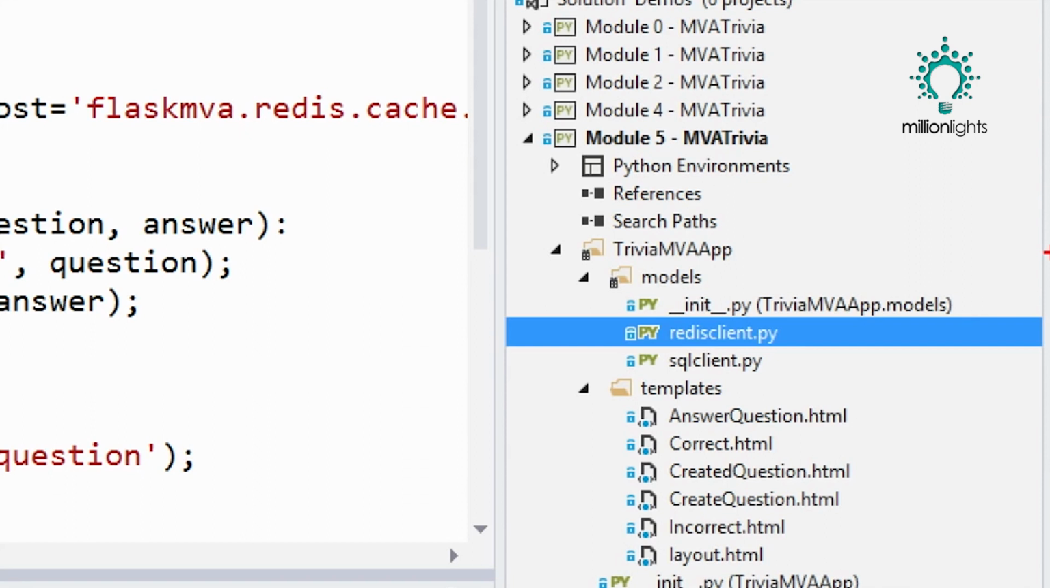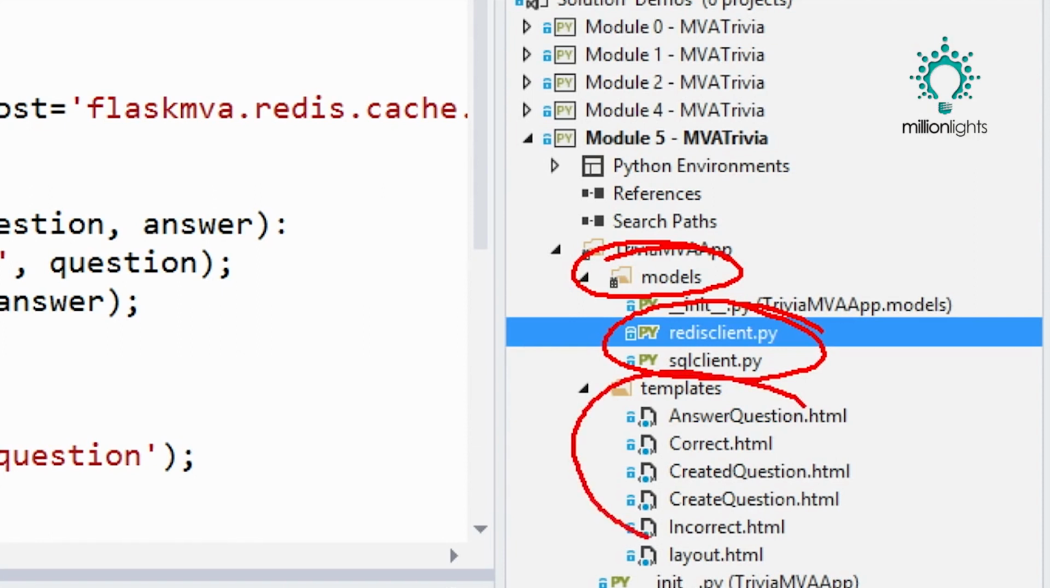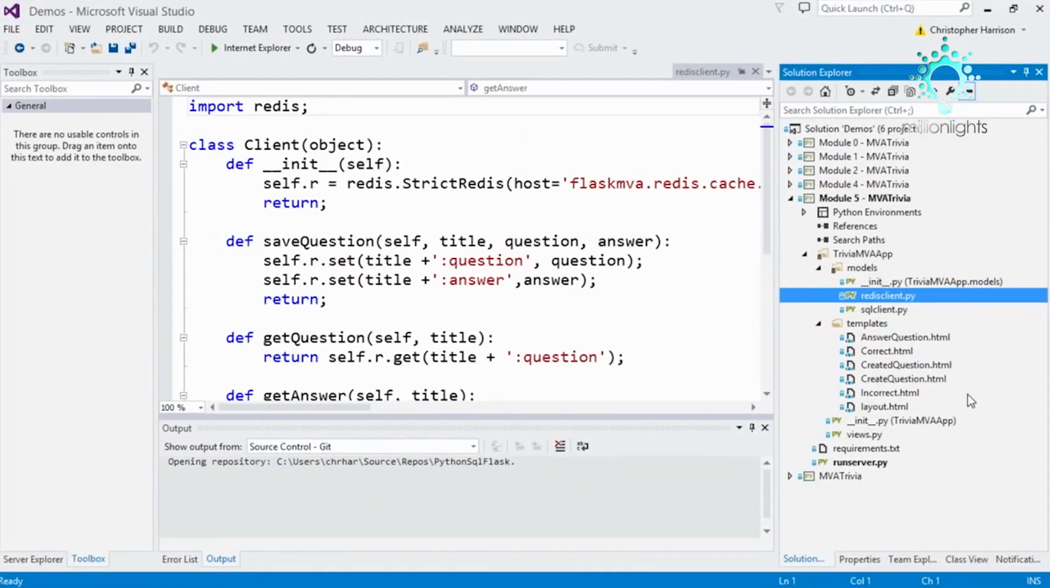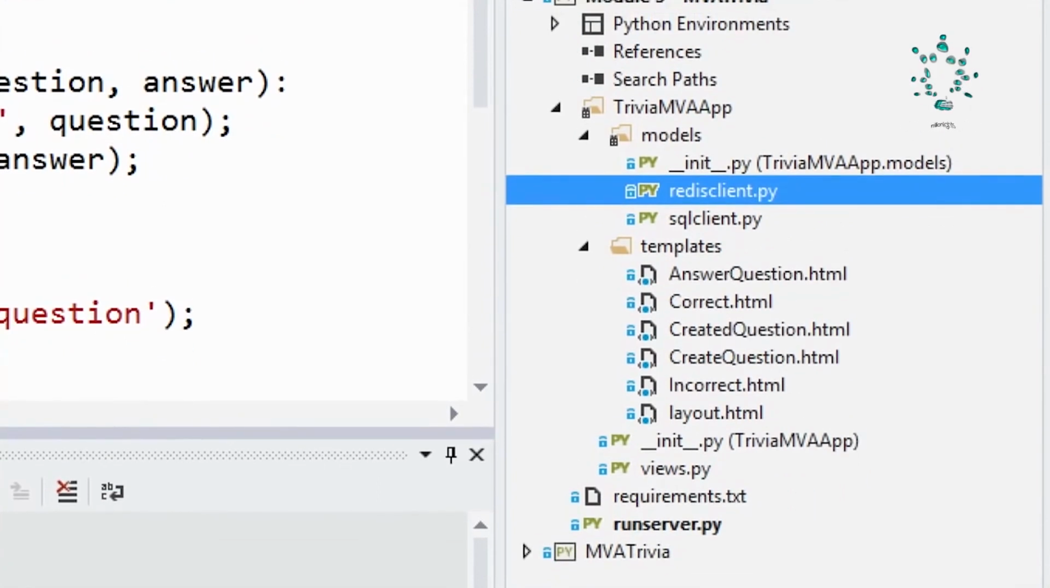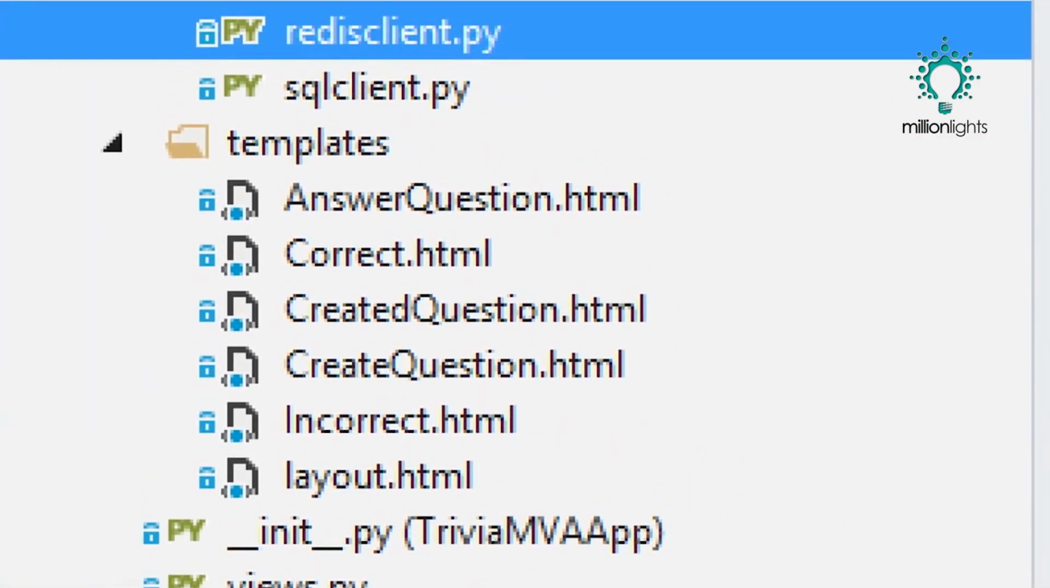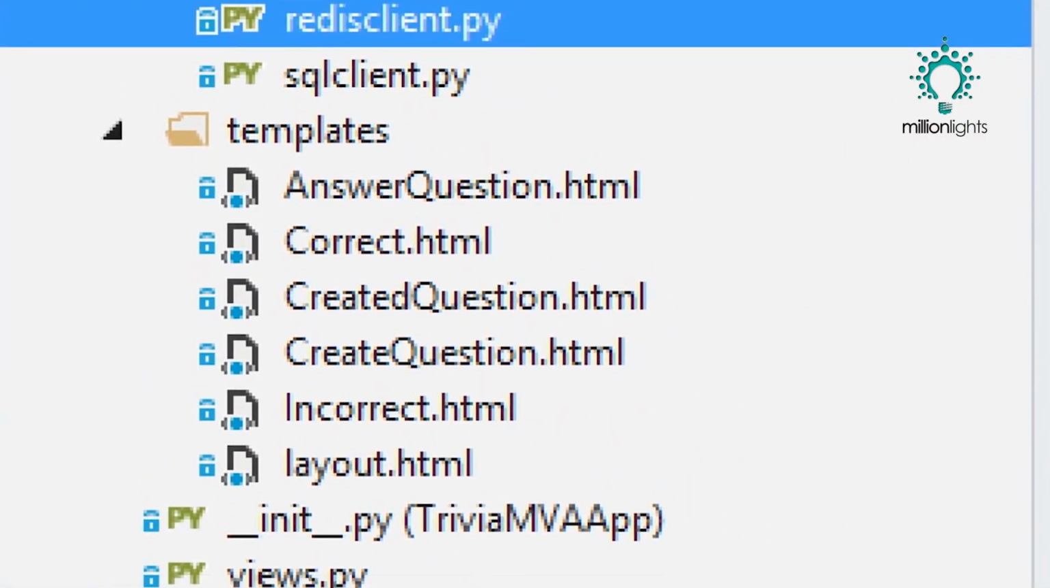Exactly. Now, you're also going to notice that we've got our models folder, and of course that's where our models are going to go. I've got two in here, our Redis client and our SQL client, and those are going to be responsible for going off to Redis and SQL, respectively. And then last but not least is our template, and that's going to be our views. I just want to zoom in. There we go. I think I can actually do this all on one screen. I can. Good.